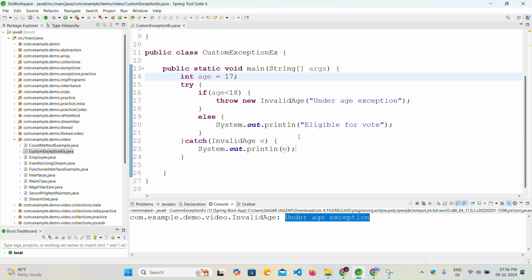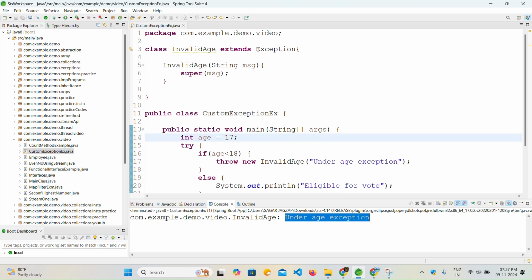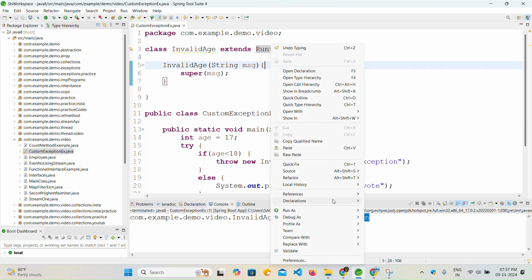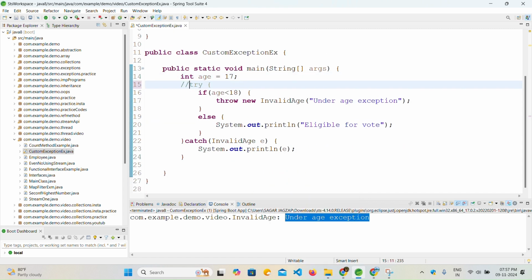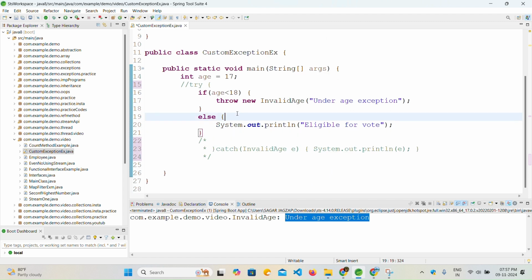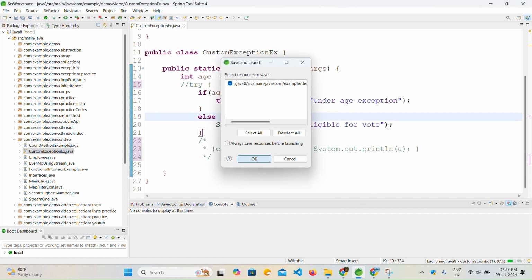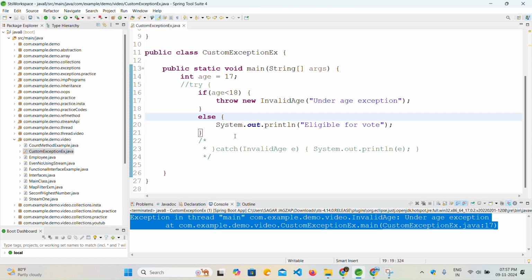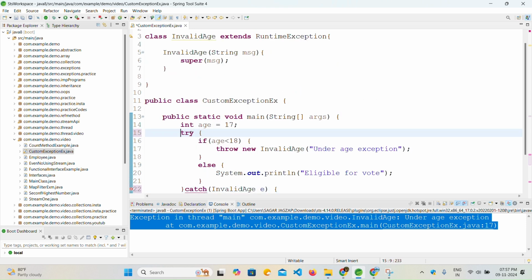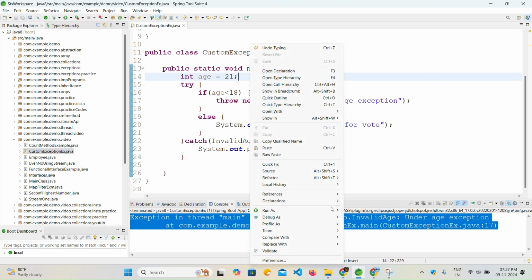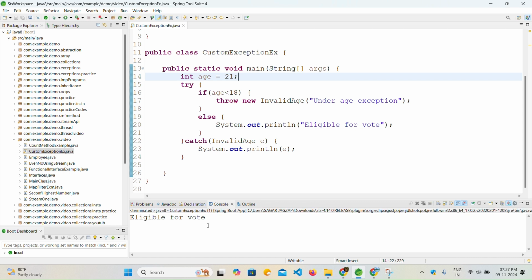If we want to implement the runtime exception, we just put RuntimeException here. So it is a runtime exception now. If I remove the try catch block now, it will not show an error. If I run it again, it will throw the runtime exception at runtime. It is not handled. If we pass 21, you can see it prints eligible for the vote.